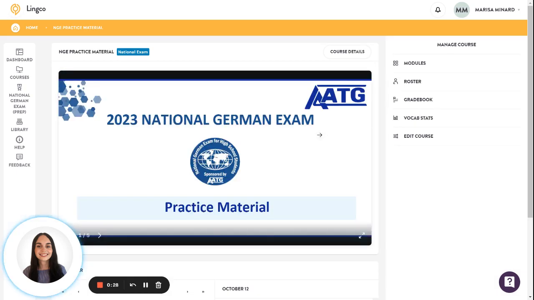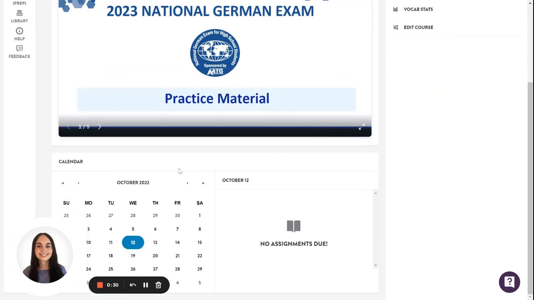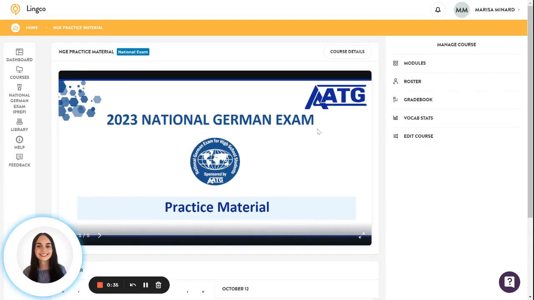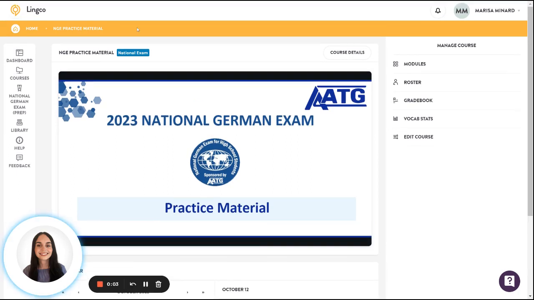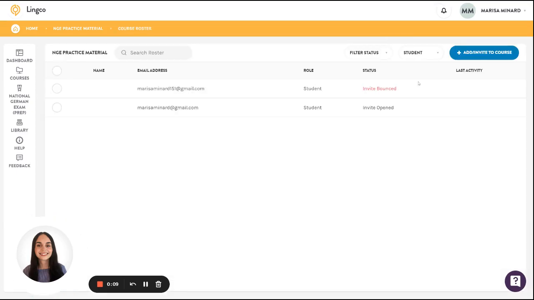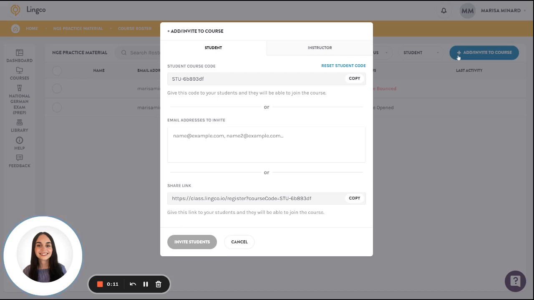This is where students will be able to see all of the upcoming assignments and also where they will access the practice exams. You will first need to add students to your practice roster. To add students, go to Roster and then click on Add Invite to Course. There are a few different ways you can add students to your roster. The first option is by sharing a course code. Your students can go to Lingco, create an account, and input your course code.